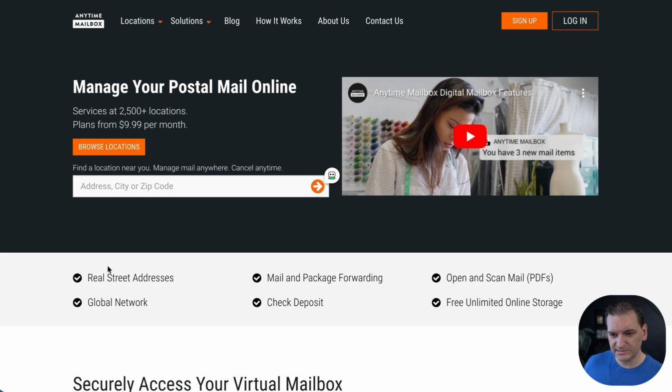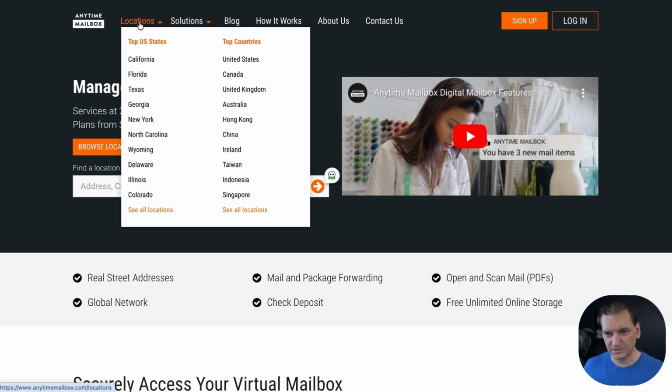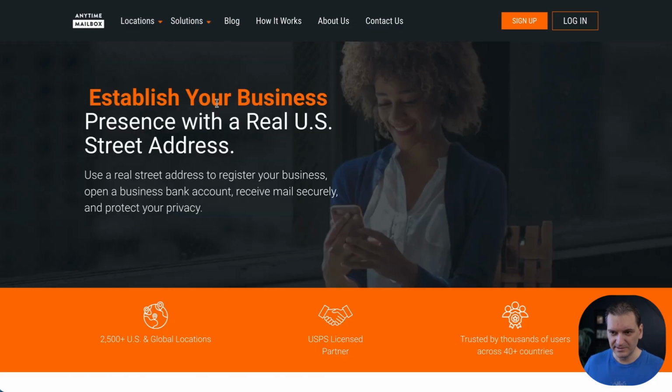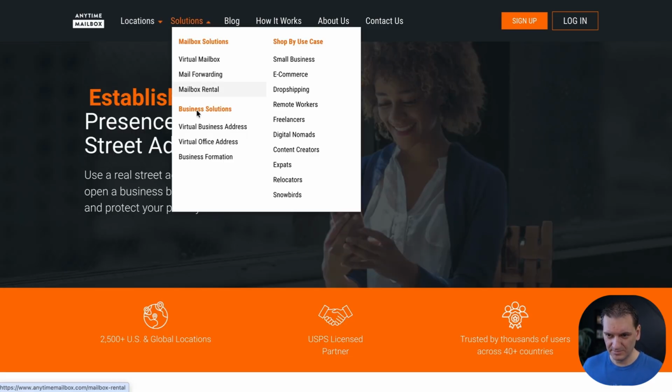So anyway, this is a service I think is pretty cool because it's available in a whole bunch of places. You've got all these different states and different countries. What you do is, and I'll show the solution, you can have a virtual mailbox or mail forwarding. What's funny is all of these are basically the same service. They just label it differently.